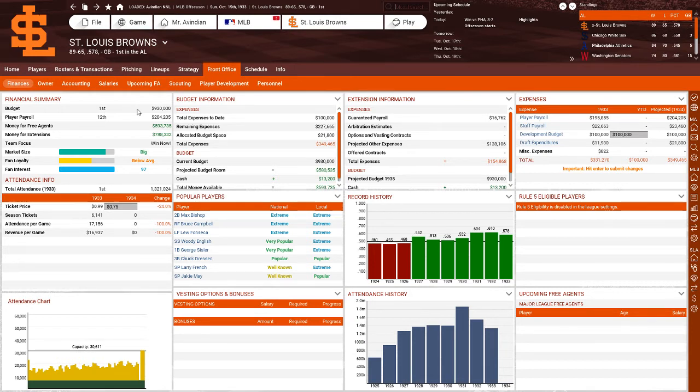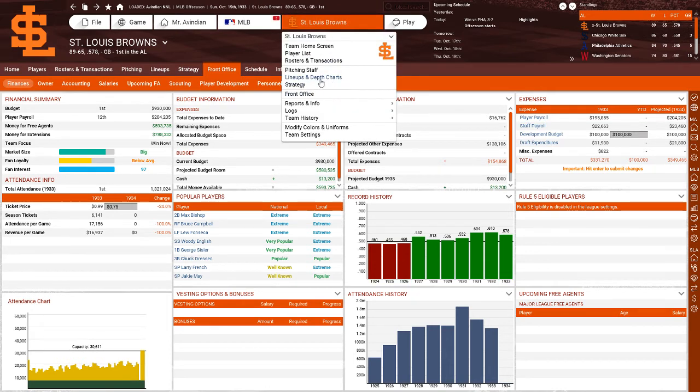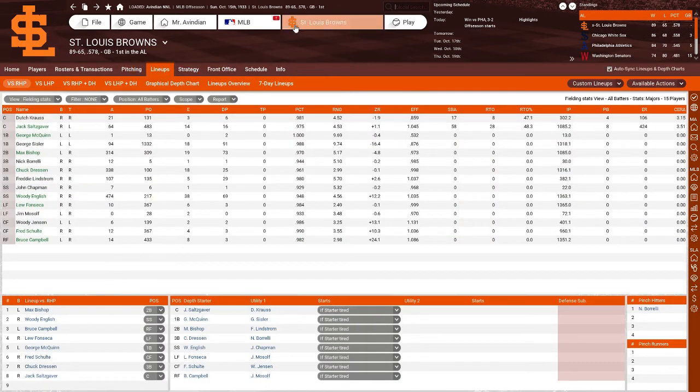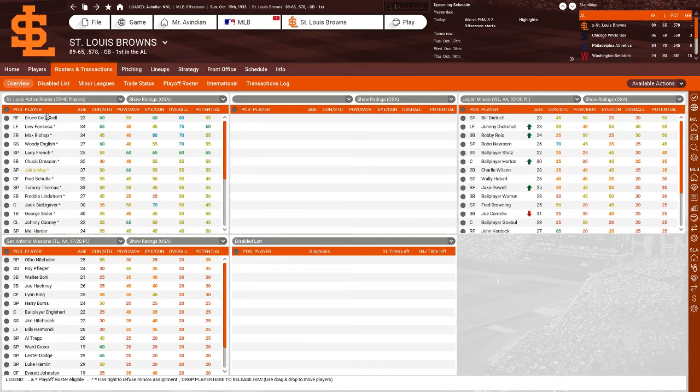Okay. All this to say that in the reserve clause era, contracts don't matter. They just don't. You can decide what you want to do with the contract, but it doesn't really matter. So we were looking at Bruce Campbell. Let's go back to him.